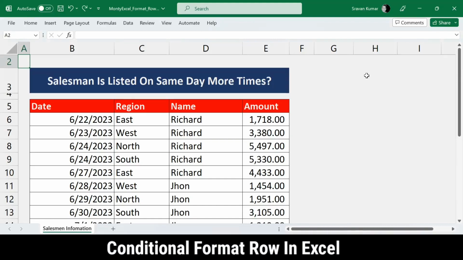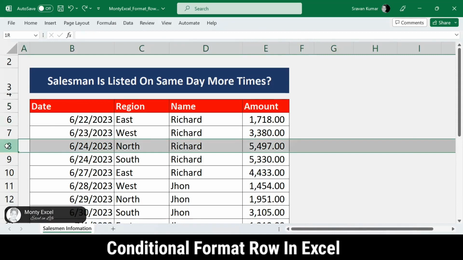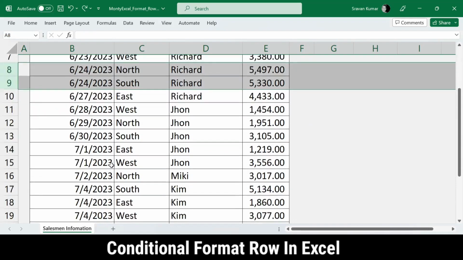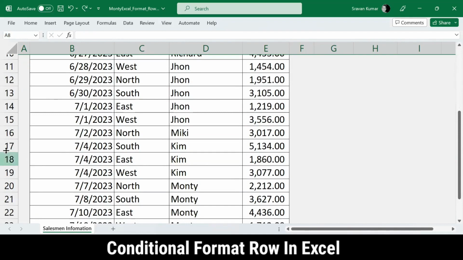In today's session, we'll see how to work with conditional formatting, conditionally formatting a row when a salesman is listed on the same day more number of times. In this example, I have taken a date, region, name, amount, which is a sales information. If you look at the dates, especially the eighth and ninth row, the salesman name is Richard and the dates are the same, that is 24 and 24. That is, Richard is listed more than once on the same day.